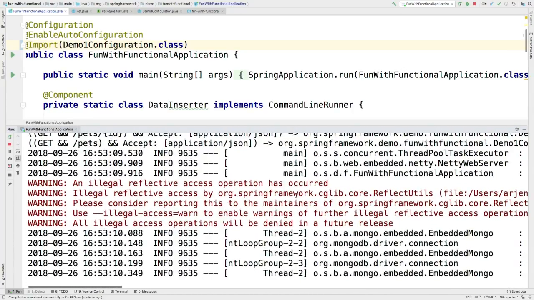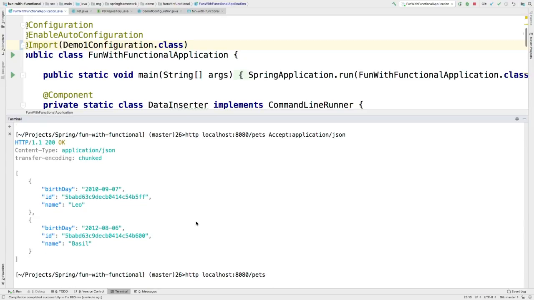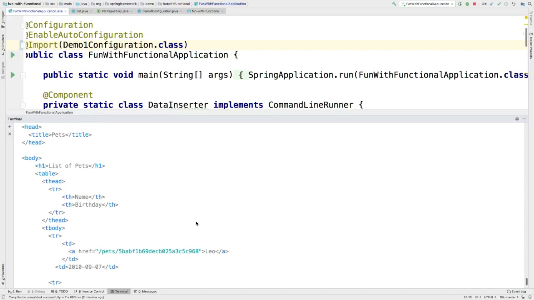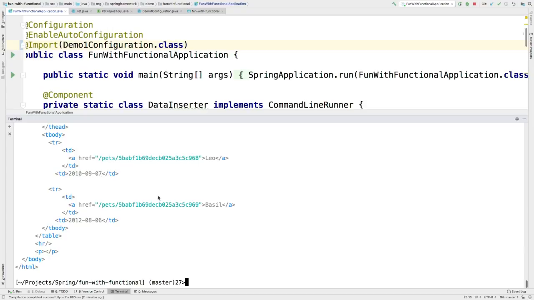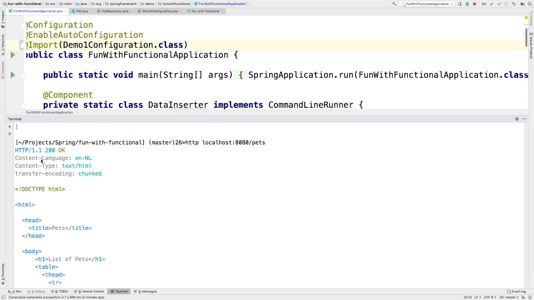So that started up. There's some data inserted as well. And now I'm going to use the terminal. Maybe make this a bit bigger. And I'm just going to say, okay, first I'm going to do a normal request. And this is HTML. It doesn't really matter what it says for you guys in the back, but it's just an HTML representation of it. And why did it pick the HTML? I didn't supply any kind of header. As you can see, there's no accept header here.